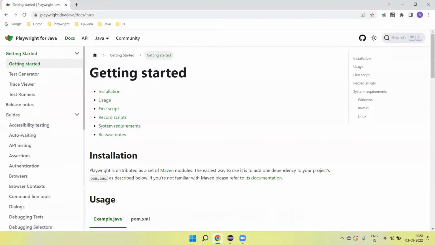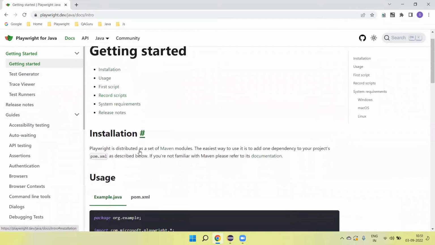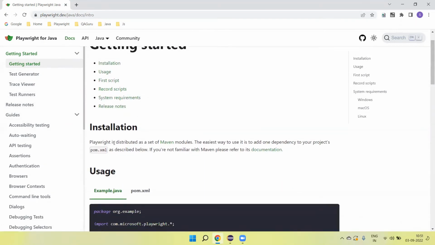Okay, you can see here first, Playwright provides very nice documentation. This will be very helpful to create test cases and to study Playwright concepts. Similarly, if you want to work in Java with Selenium or others, it provides Maven dependencies. Playwright also provides Maven module dependencies, which we can include in our pom.xml file.